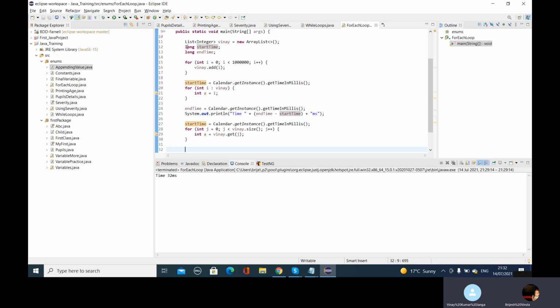Brijesh, can we be able to copy this coding onto the notepad? Yes.